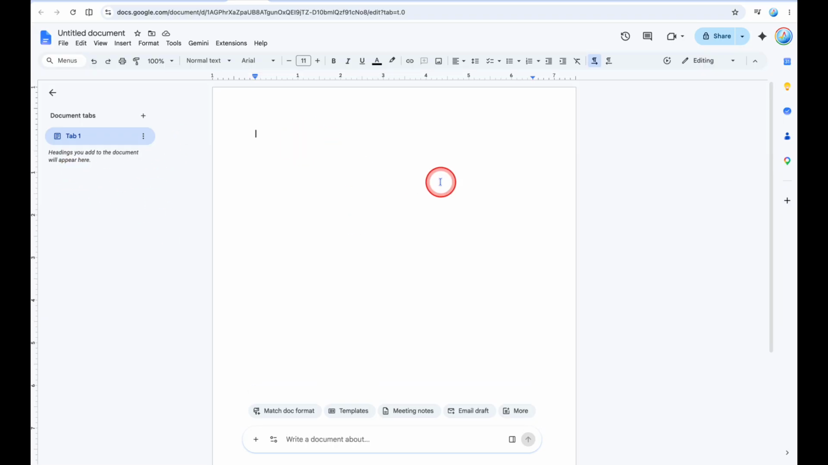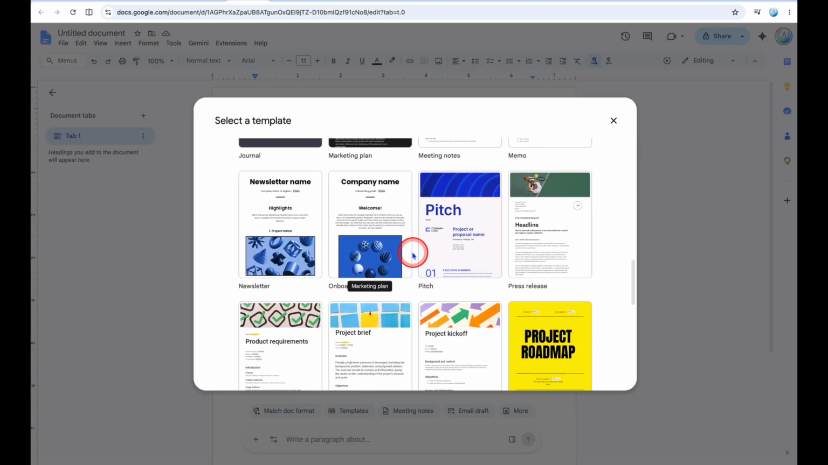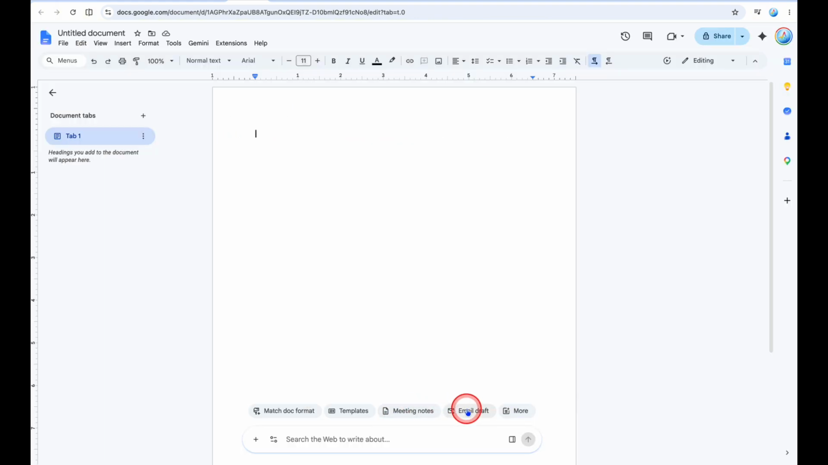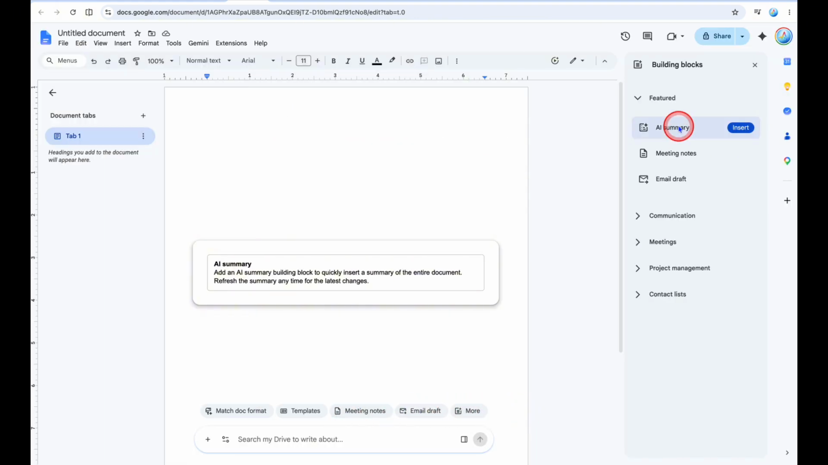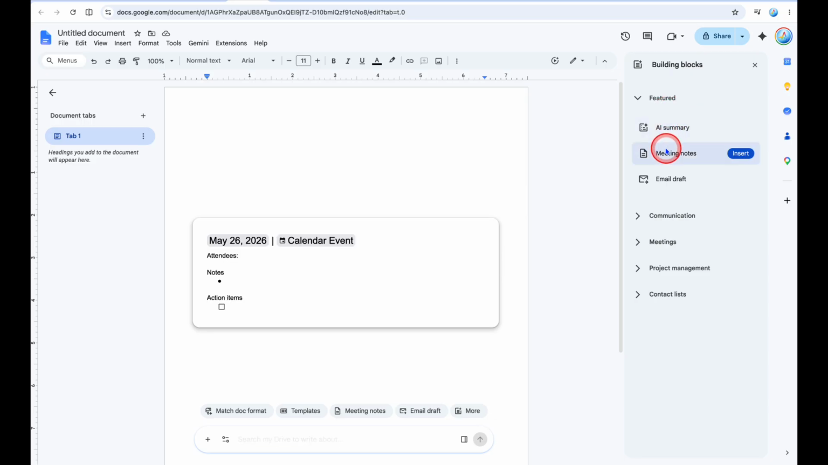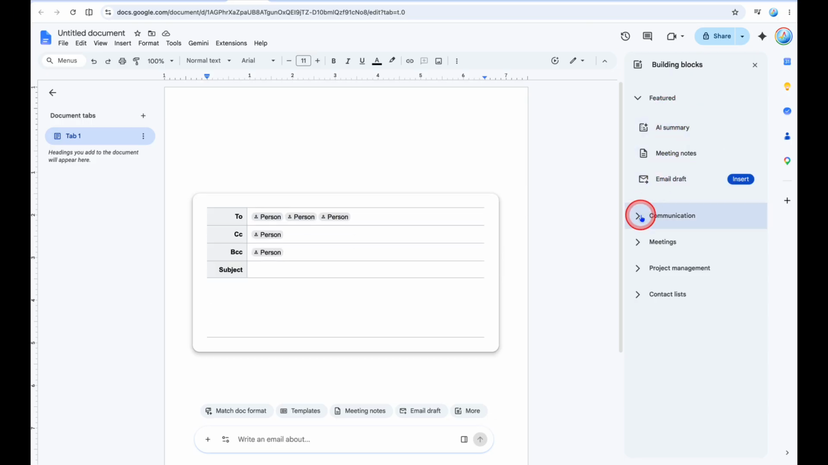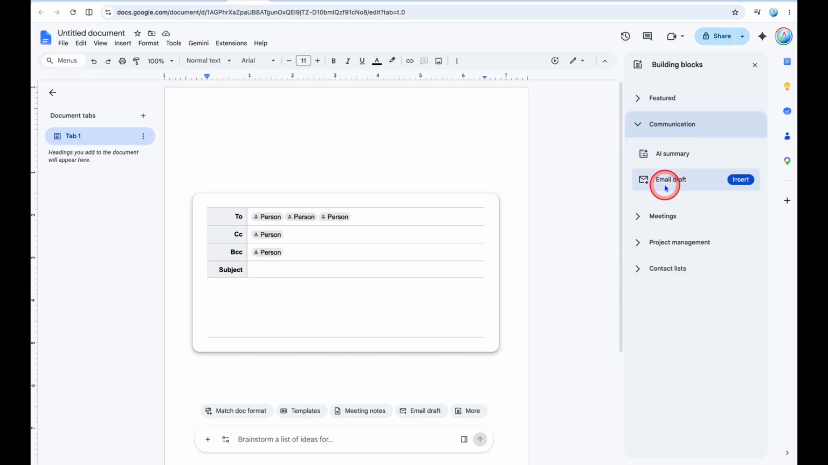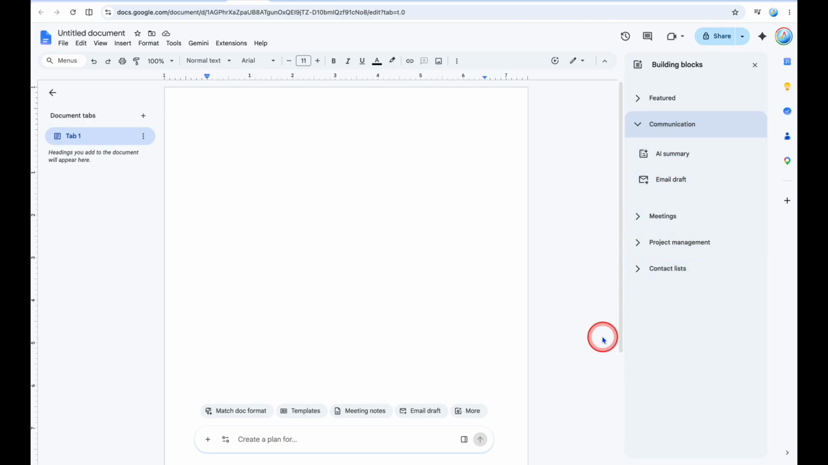Okay, in the text box, which is in the middle, there are some items here. Match doc format and template. You can access this template, and if you want to try one of them, you may do so. And the meeting notes, email draft, and more. See it featured here, AI summary, meeting notes, email draft. And if you click the communication, there's also AI summary and email draft. And the meeting here, project management, and contact list.